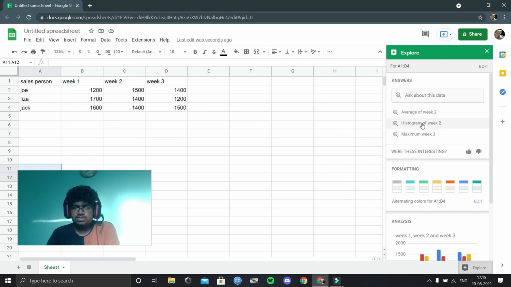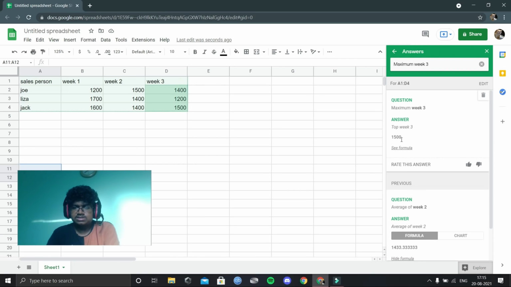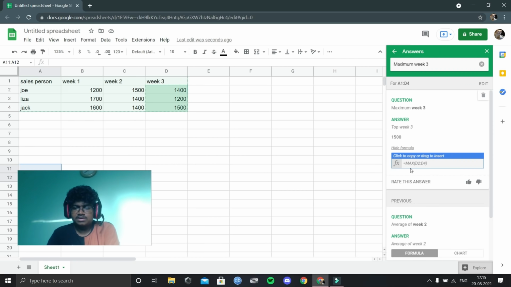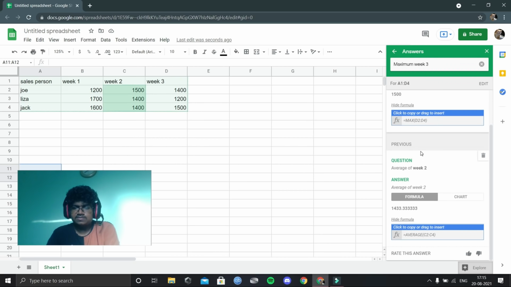And if you want to see the maximum of 3 weeks, who got the maximum, week 2, the average of week 3 is 1500, which is the highest. You can see the formula and you can enter the value. You can like the value, and you can see the previous answers that you have asked.